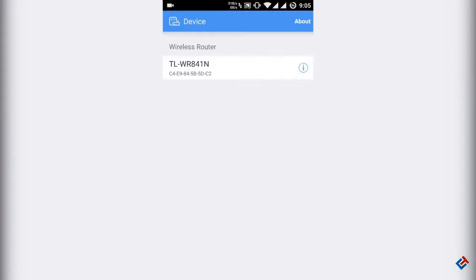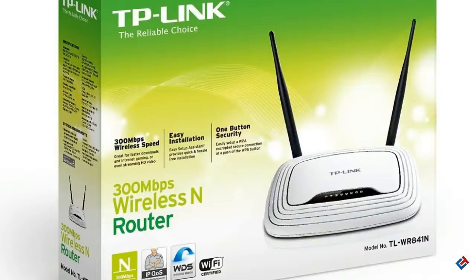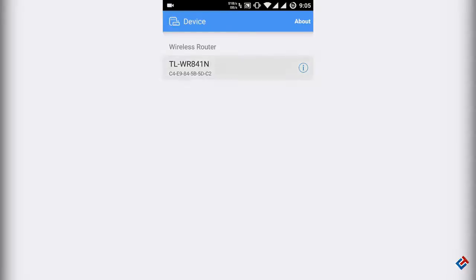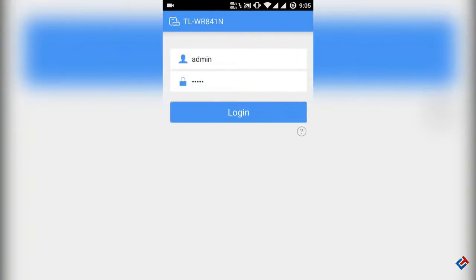I'm using my TP-Link router, as you can see, the TL-WR841N, and I'm really happy with this router. If you are searching for a budget-oriented router, then this is the best router, I have to say.